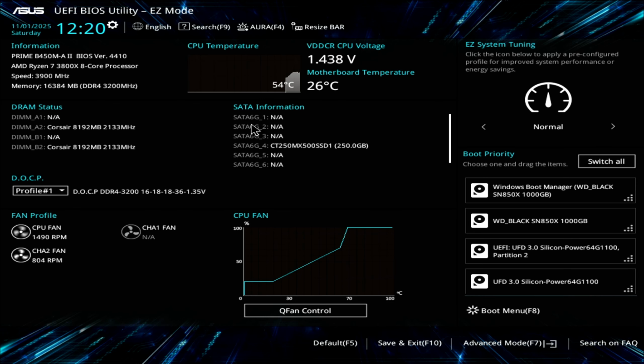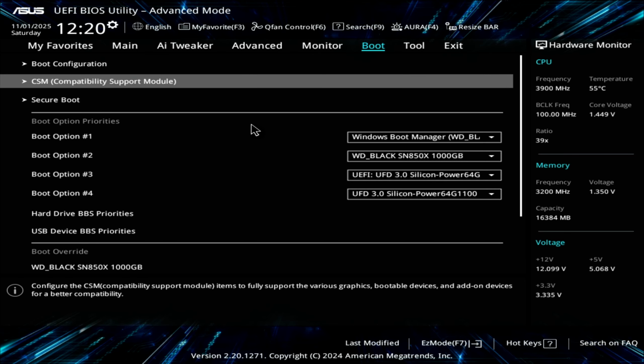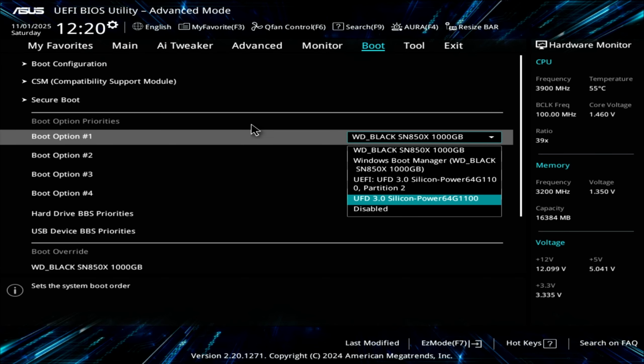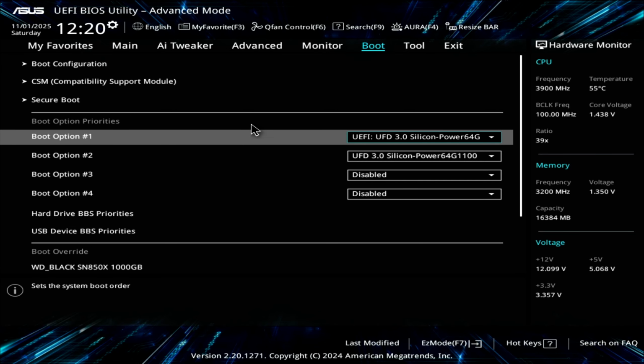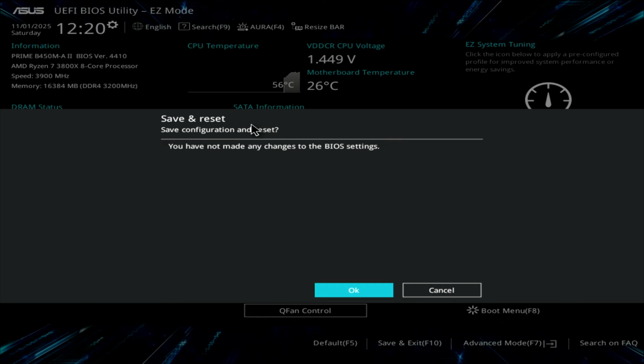All right, so we're back into the BIOS. We're going to hit F7. We're going to go all the way across to the boot. We're going to disable the Windows boot. We're going to disable the Windows device, and we're going to stick with the 64 gig boot device, and F7 and then F10 to get out of there. God, that actually made me look like I knew what I was doing.